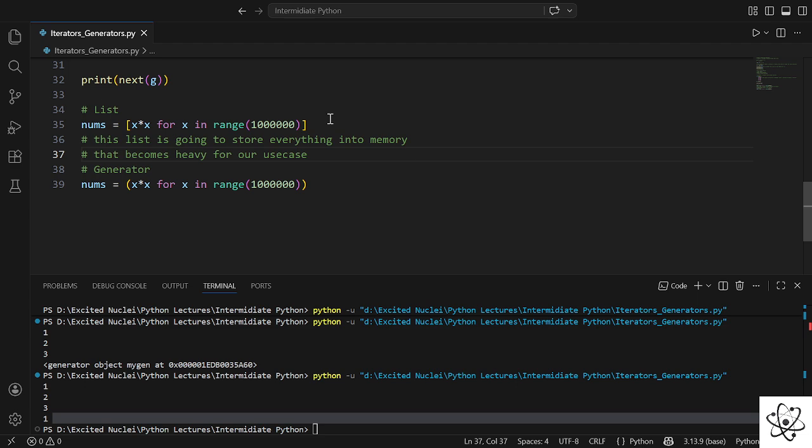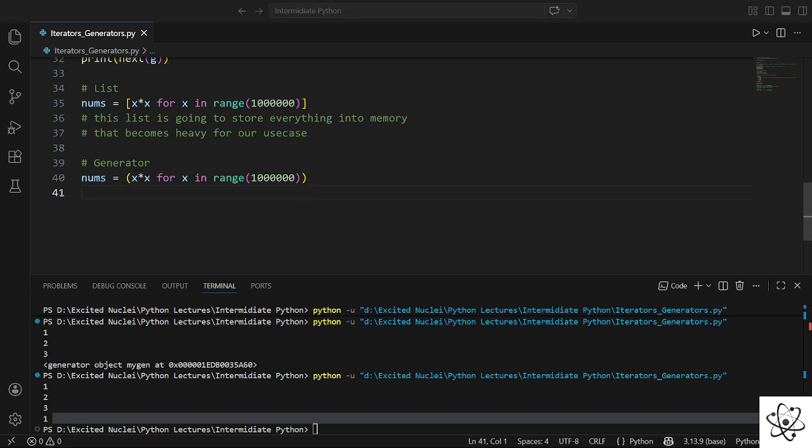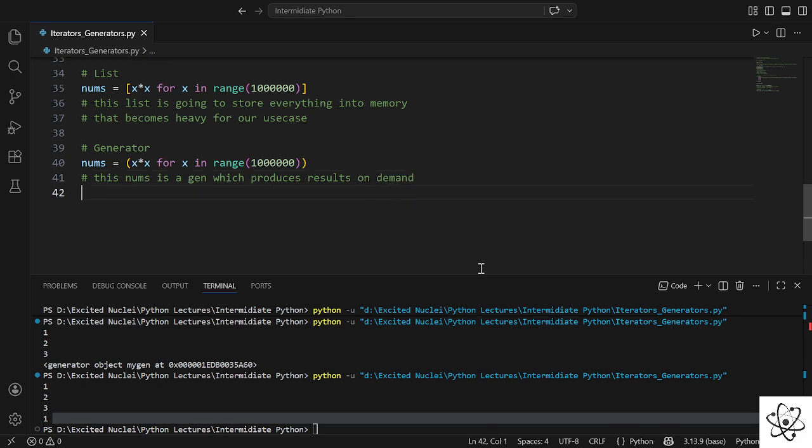While when we are using a generator, it basically generates a location in memory, and it produces values on demand and is lightweight. This nums is a generator which produces the result on demand, and that makes it light.